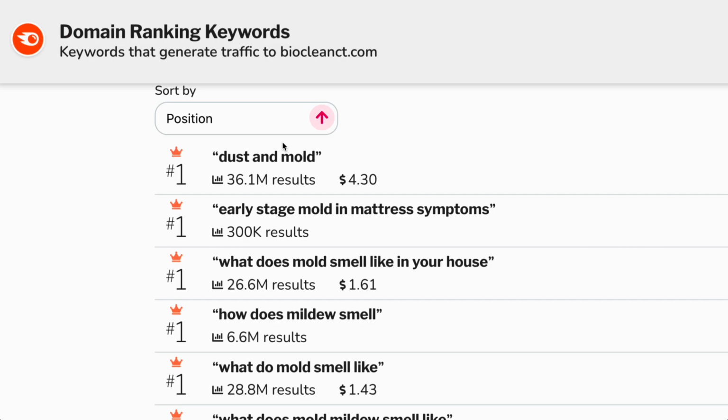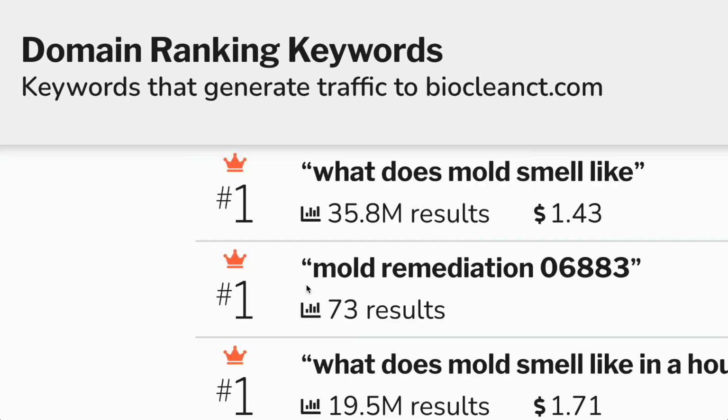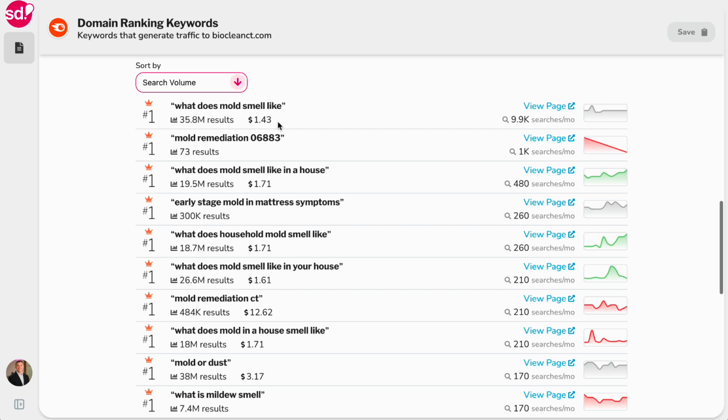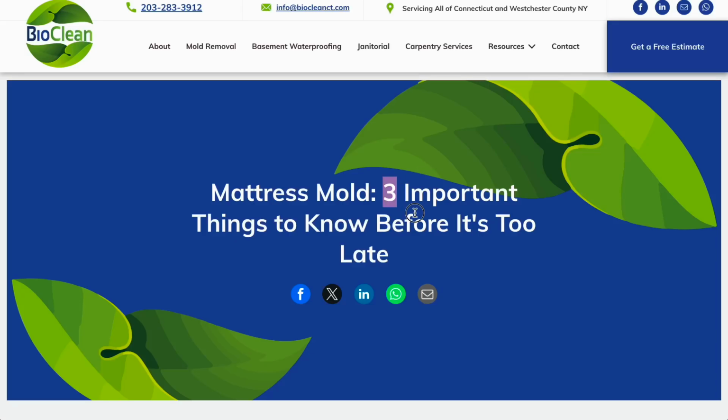Another great way to use domain ranking keywords is to sort by search volume. Now you'll be able to see which keyword phrases have the highest amount of search volume. So: what does mold smell like, early stage of mold in mattress. And as you can imagine, the content is talking about exactly that.